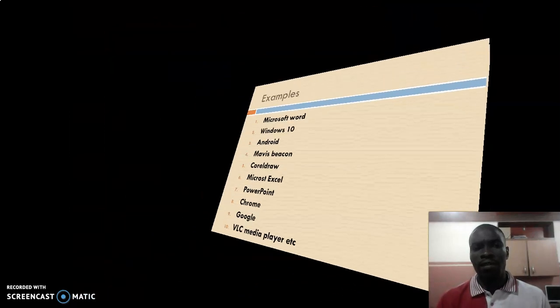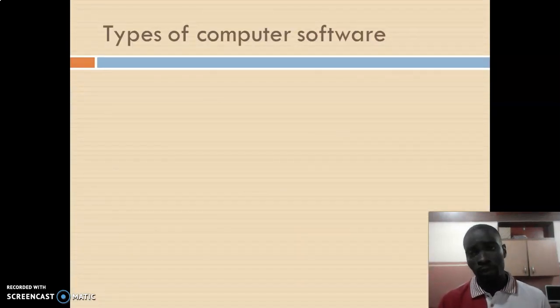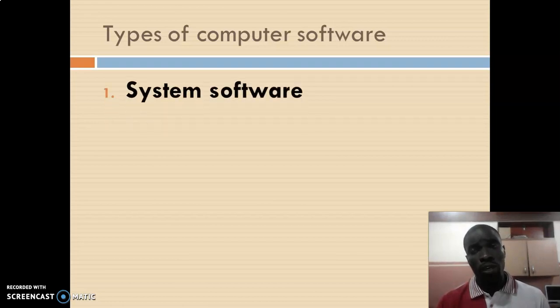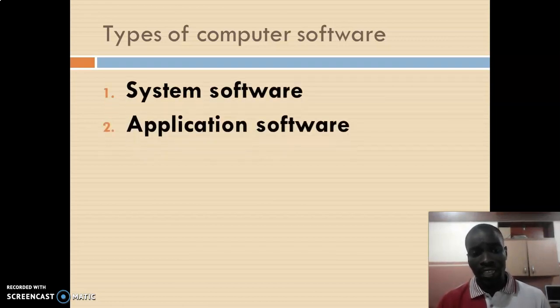Now, having said that, there are different types of software which you need to know. We have the system software and we have the application software. I'm not going to explain this now. It's going to be a lecture for another class.